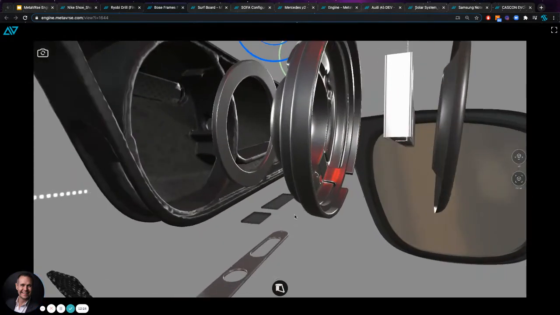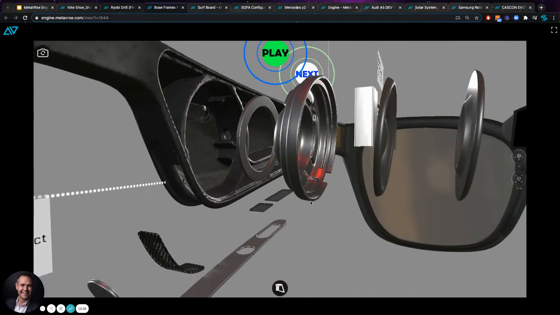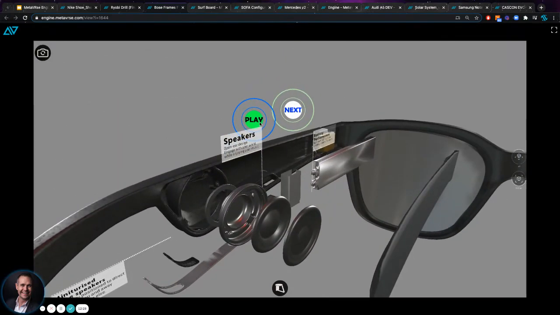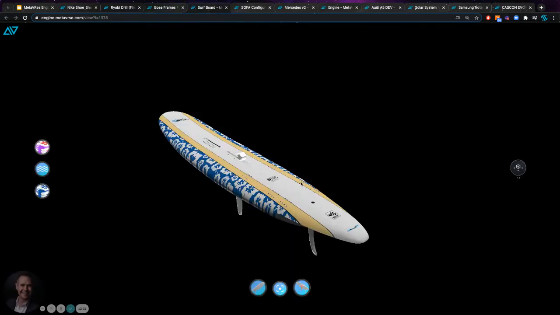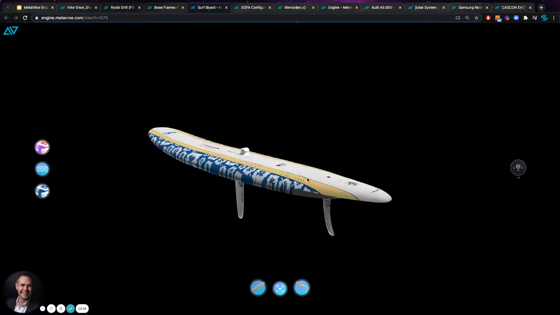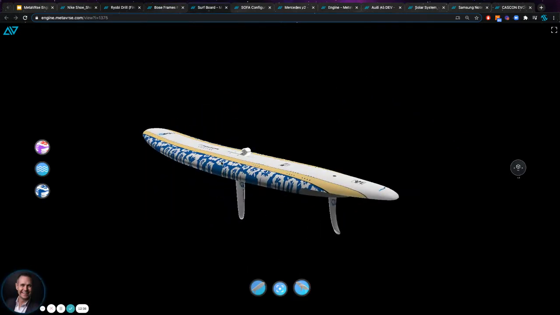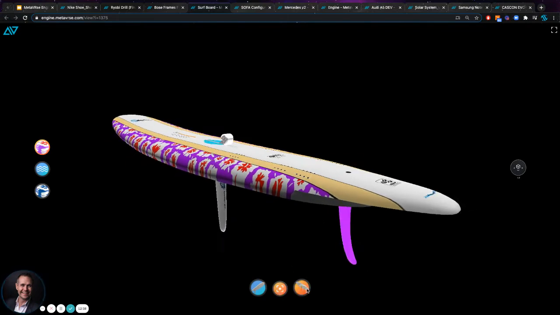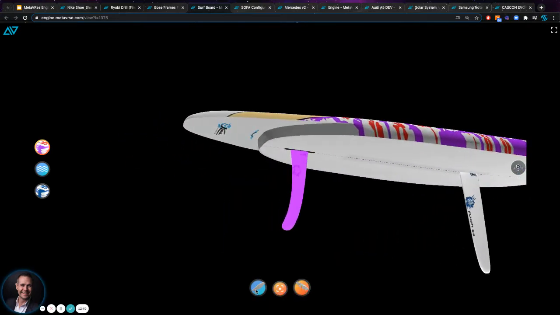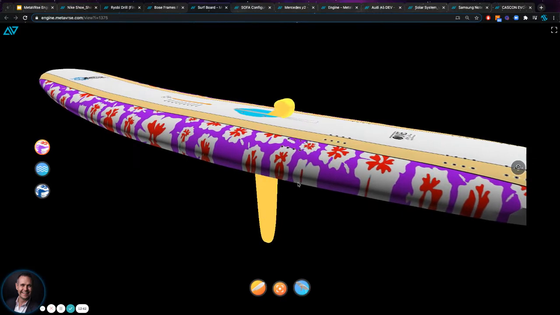Pretty cool. It's really neat technology. And then this, again, was built from CAD models in only a few hours. Here's a surfboard we did for a client. They wanted to be able to change colors, and they wanted to be able to see different features of the surfboard and draw people's attention to them. Of course, all of these also work in augmented reality.